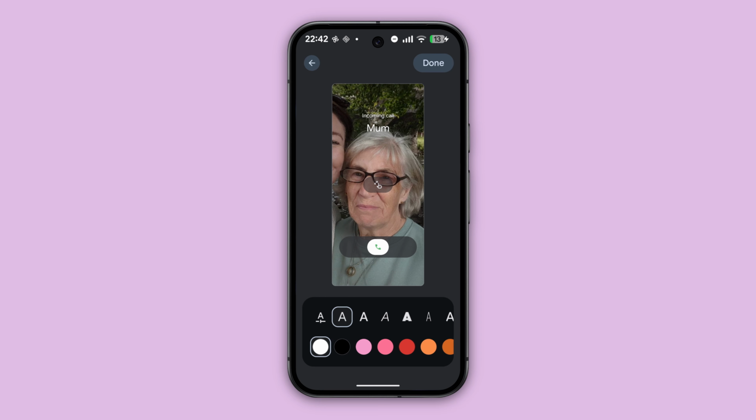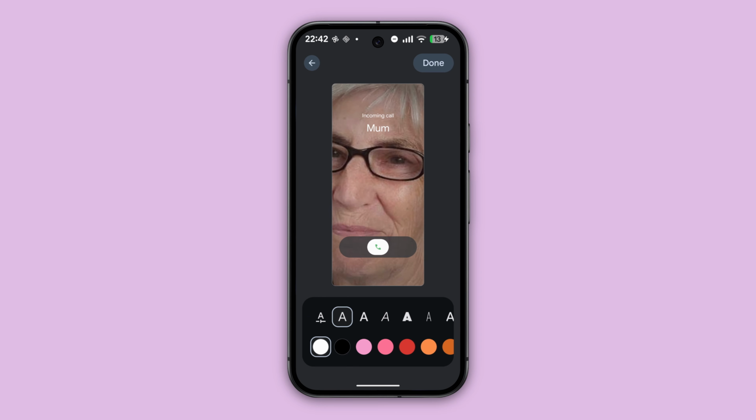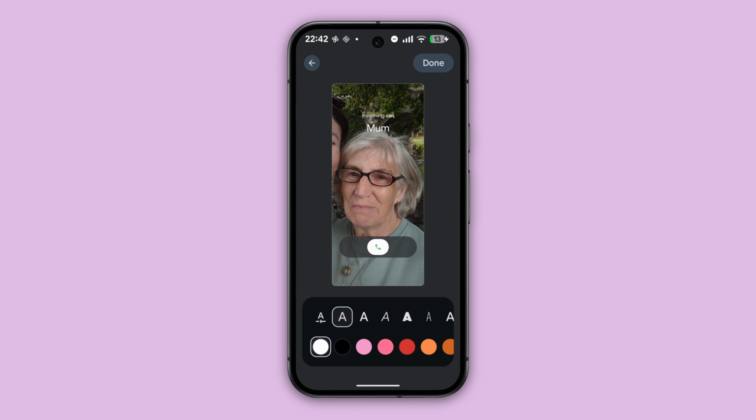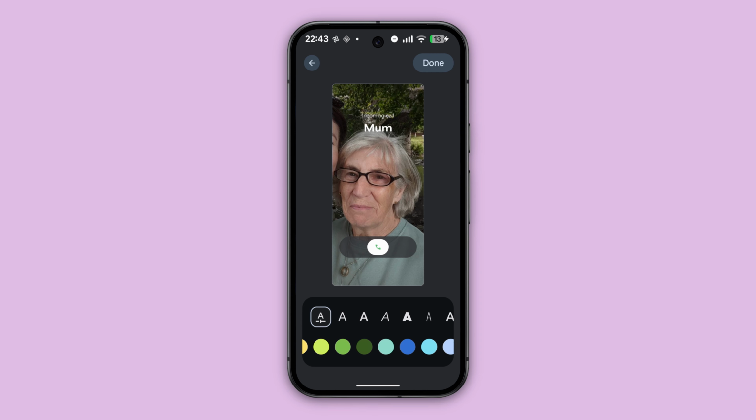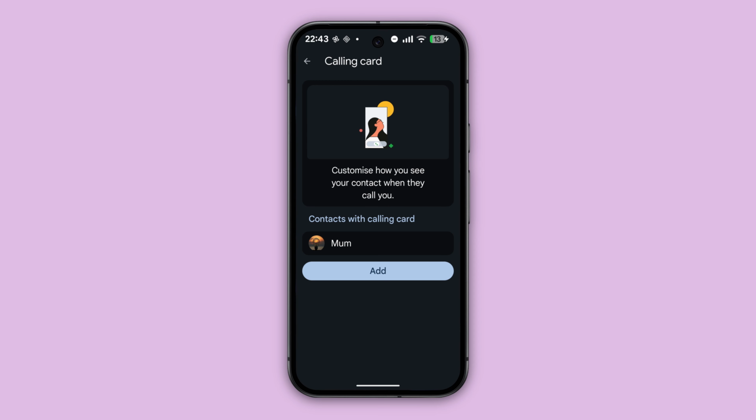And we'll go with this. So whenever you've got the image on the screen, you can zoom in and out and position it however you want. We can then adjust the font of the name. There is a slider option here. If we go in here, we can adjust the width, the weight, and the brightness. And we can hit the OK button. We then have the option to select different colors. And then whenever you're happy enough, tap on the Done button and you have created your first calling card.